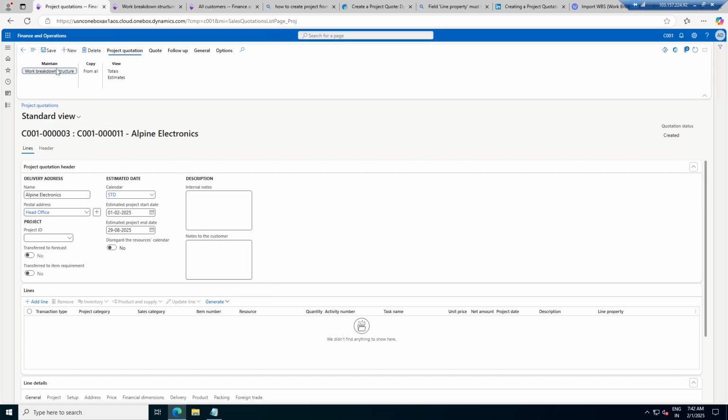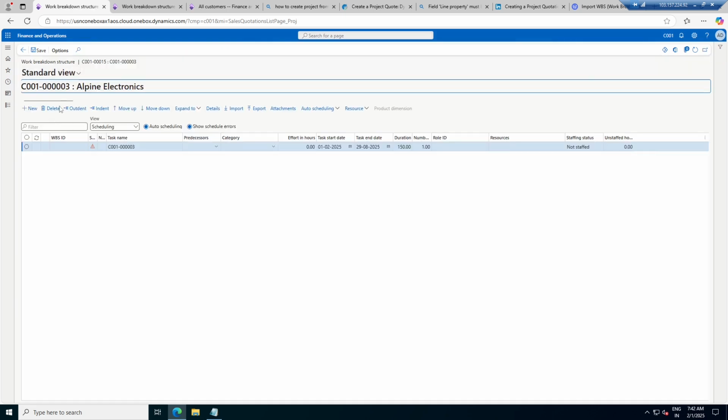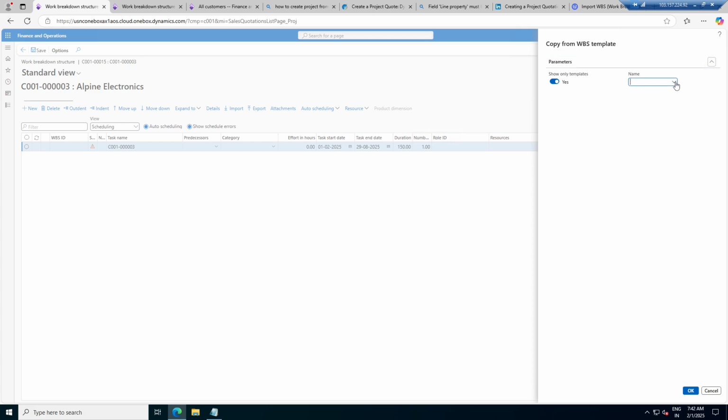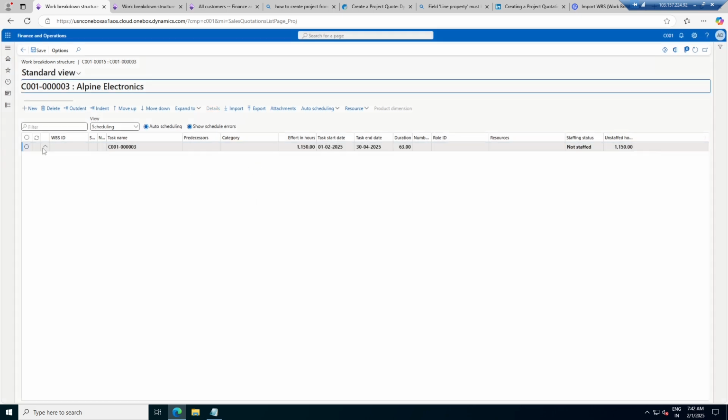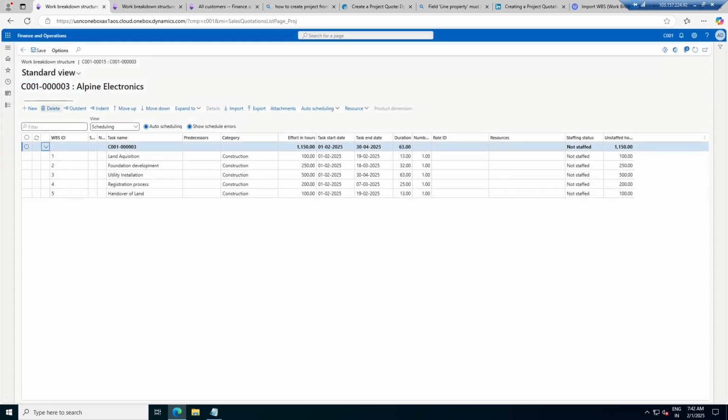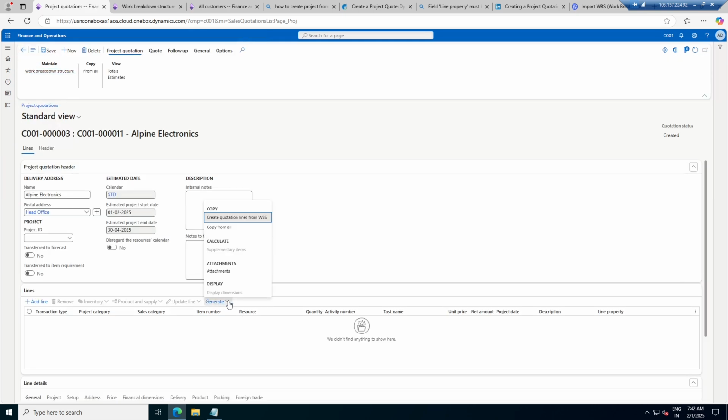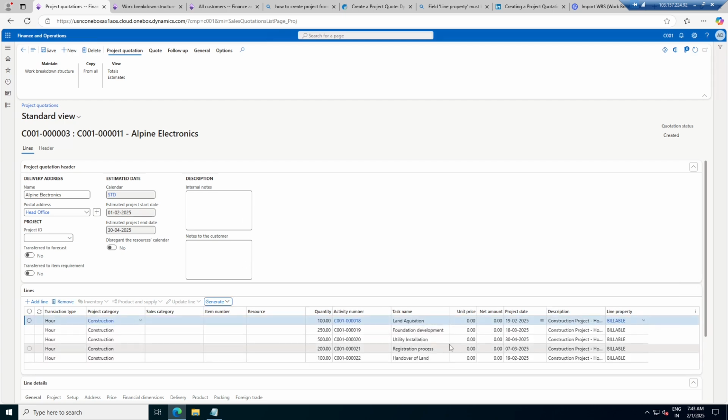Okay, now I need to go with the work breakdown structure. I need to import the work breakdown structure from here. This is the work breakdown structure for the construction project. Click on the OK button. Let's see how many lines have been added. So these are the 5 lines that have been added into the system. We will generate the quotation lines from here, create the quotation lines. So all the 5 lines have now come up.